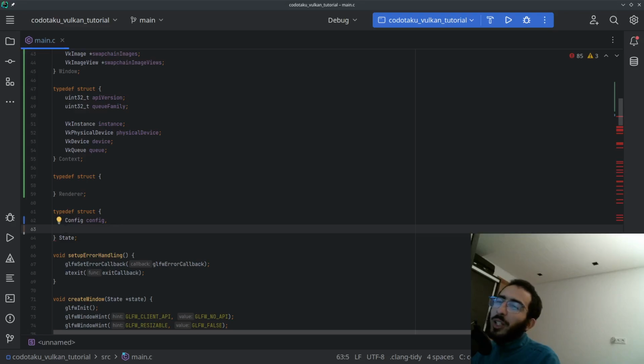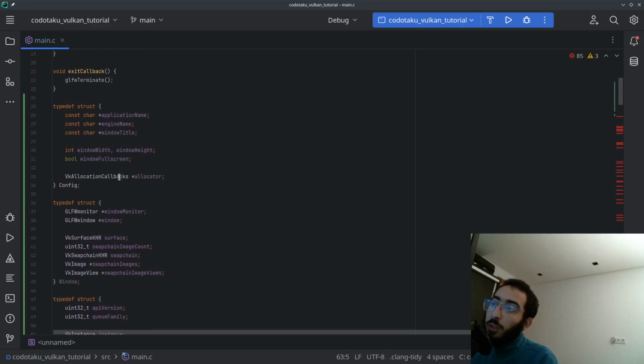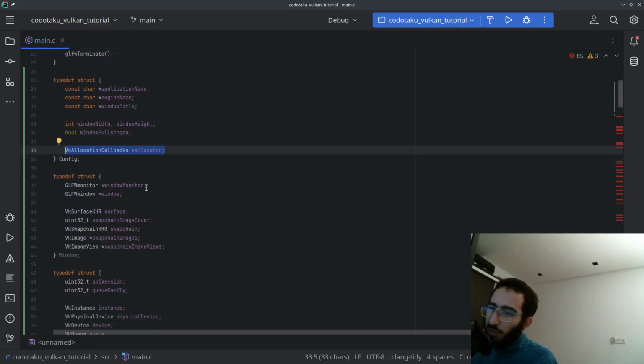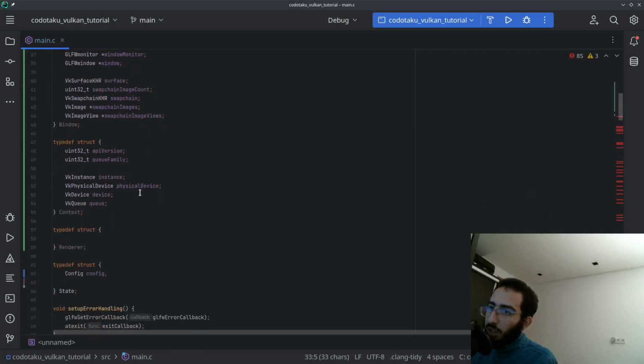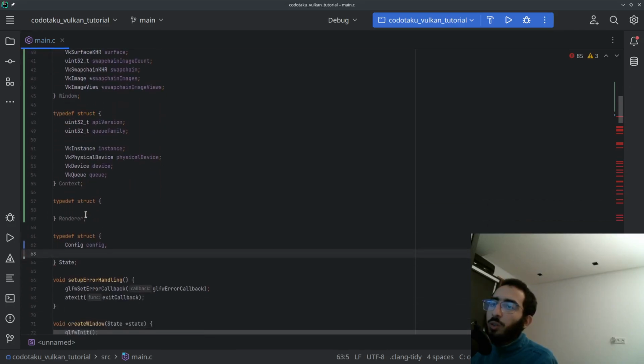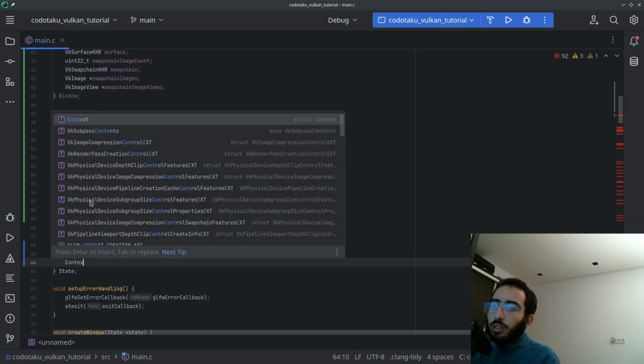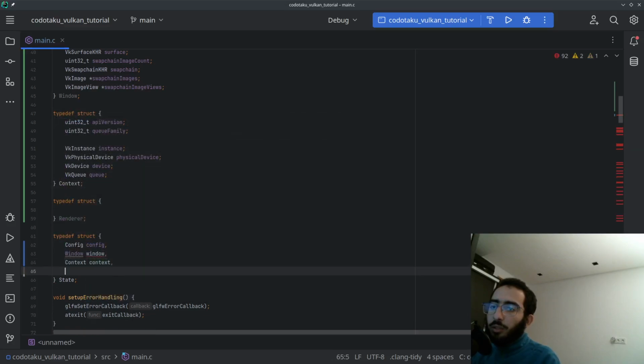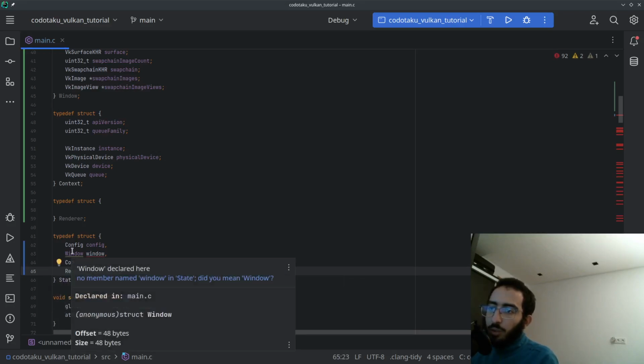Or maybe you actually create a new state using the parameter config. No, application name, engine name. I think so. And in fact, we can grab this allocator into the context too, maybe. Maybe I'm overthinking it here. Anyway, let's just not overthink it for now. Let's just go ahead with the flow. So config, and we also have a window, and we have context, and we have a render. Okay, lovely stuff. What's going on here?